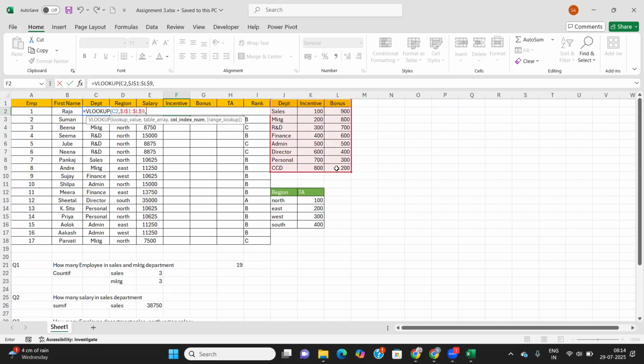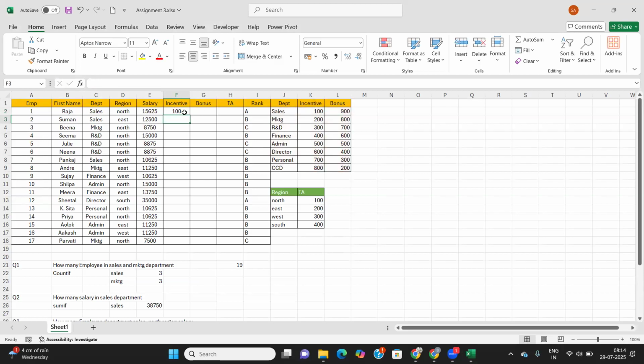Next here, which values do I want to show? This is first, this is second. I want to show the value of incentive. And what do you use? Just right here, the second, right? Correct. And then for exact match, what do you do? Just right here, 0. That's correct. And then enter it. Got it. We put all the values right here, and then we got the incentive for each and every department. Same as for the bonus and same as for the TA.